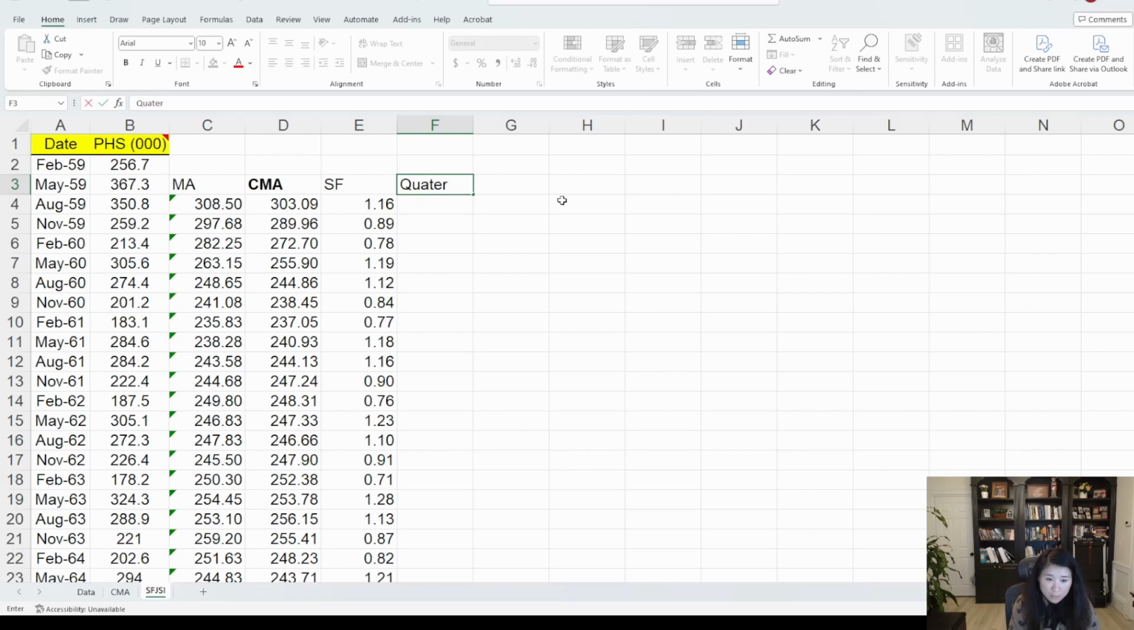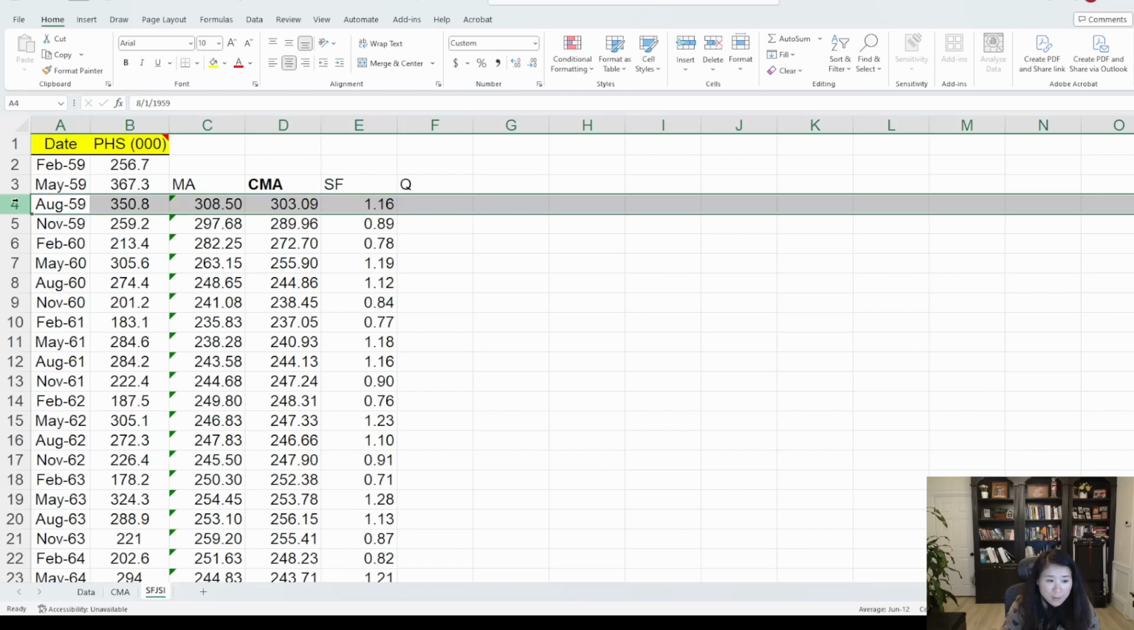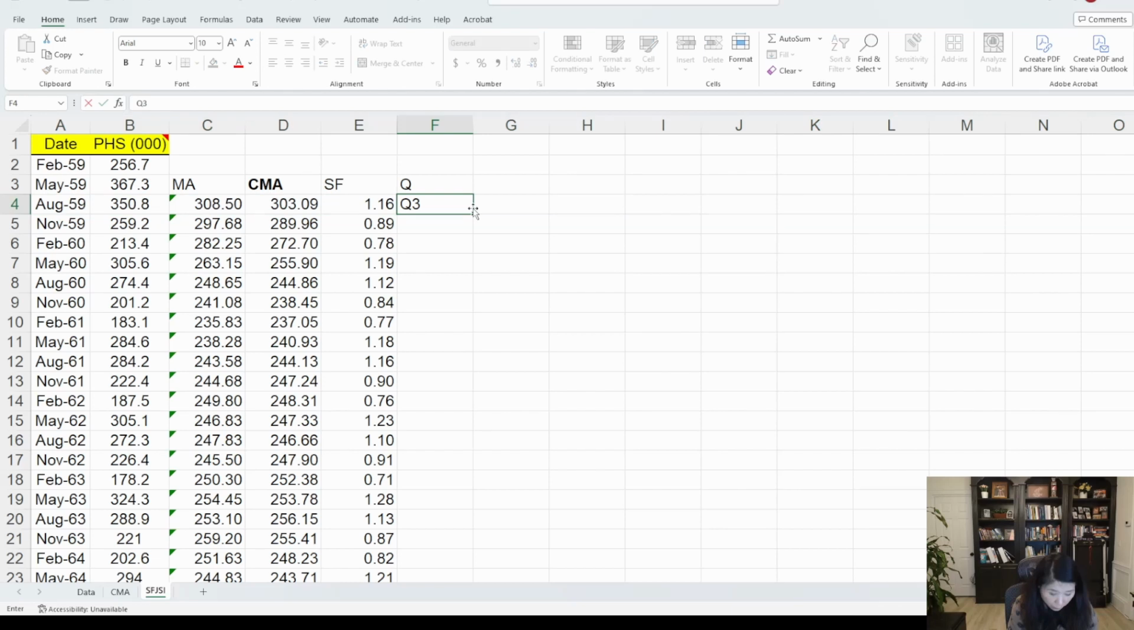We can just call it Q. The goal here is to try to see Q1, Q2, Q4, so we use that way to identify. August 1959 is my Q3, so I will type in Q3. And then November, Q4. And then February, Q1, Q2.